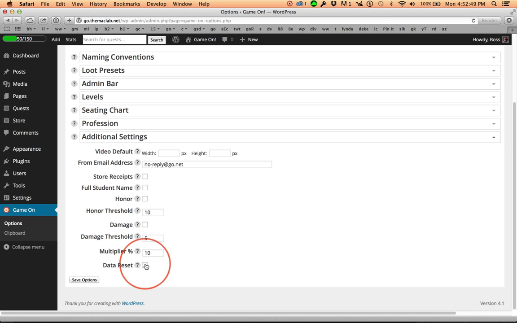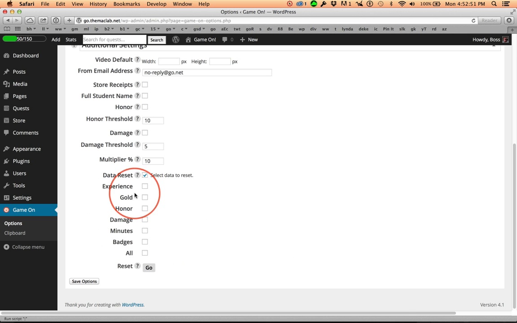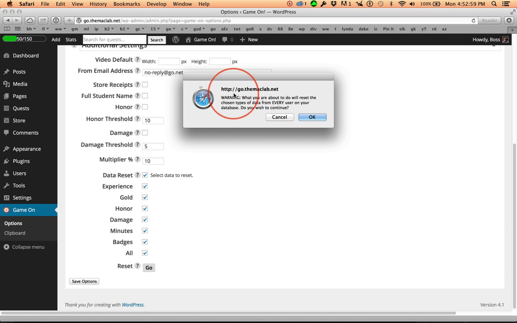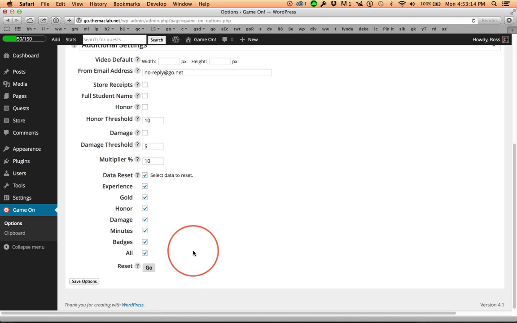And the data reset, we have all of our data here that you can reset individually or all at once. Well, yeah, we know this is important. You don't want to do this unless you're absolutely certain, because you're going to erase all the data that's been collected on all of these variables. Okay, so there you go.